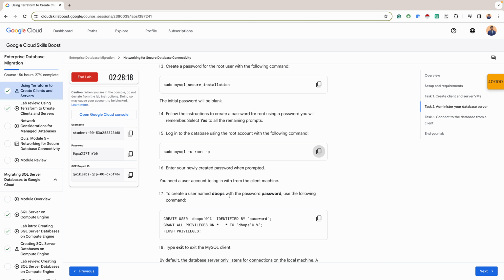So the next thing we want to do is we need a new user account to log in from the client machine. Now we are on the server machine, but we need a new user to log in from the client machine. And to create this new user on the server machine, we'll just be using some pretty much SQL related command, which is create user, and the user will be named dbhops with the password. So the password of this user is password.